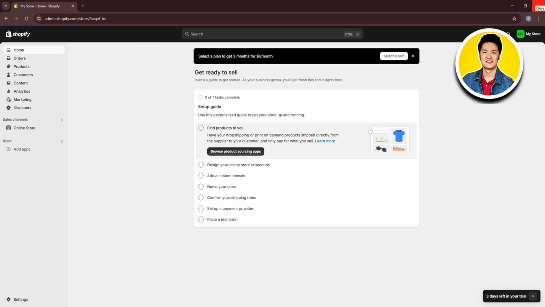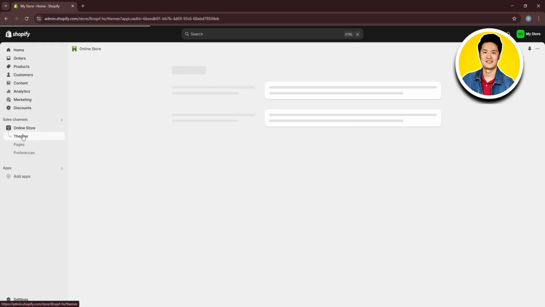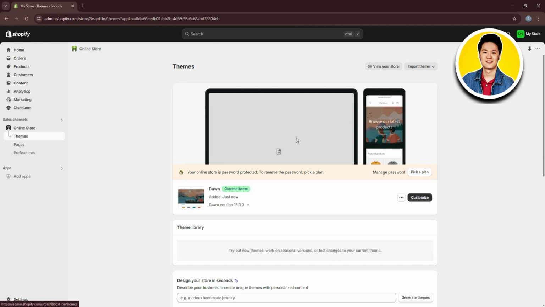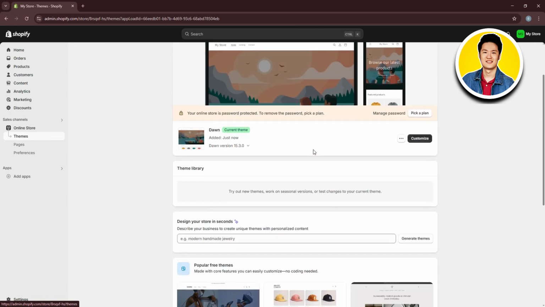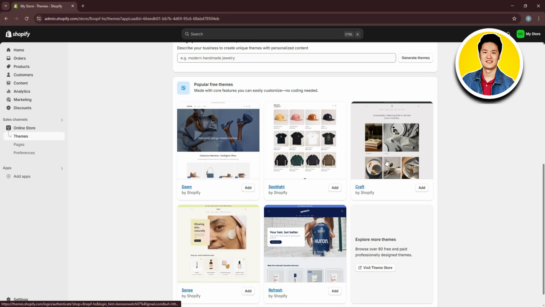Now, let's go to the left panel and click on Online Store. Then you need to select Themes right below it. So once you're in the Themes page, you will get to see your current theme right here. And if you scroll down, you will get to see more themes that you can choose from.